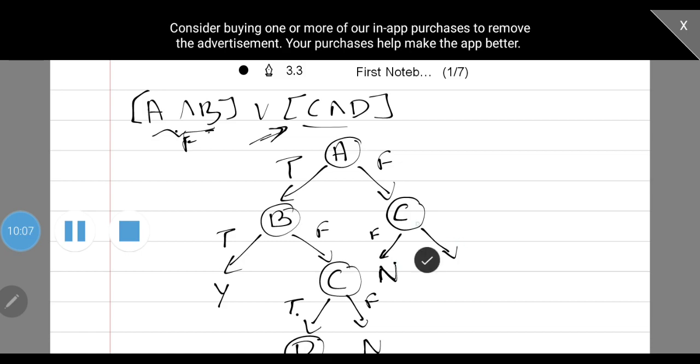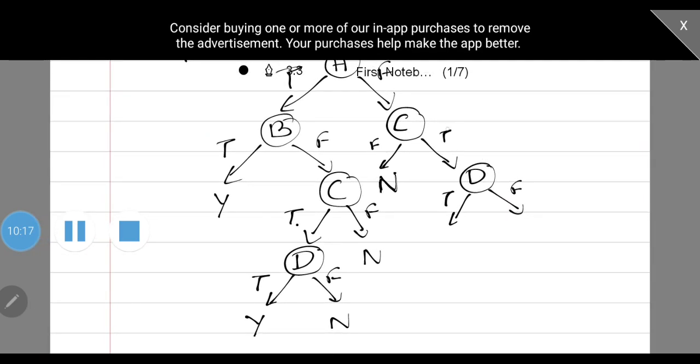And if C is true, I'm supposed to check the D value. Similarly, how we have written on the other side. D value, add its paths, true, false. And if C is true and D is true, we are going to get yes as the value, otherwise no as the value. This is the tree for the fourth problem.